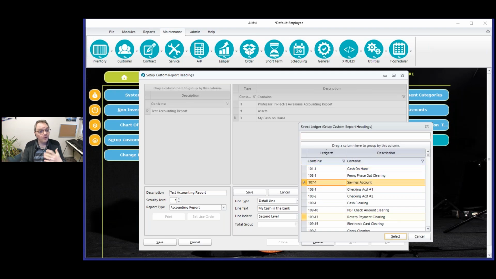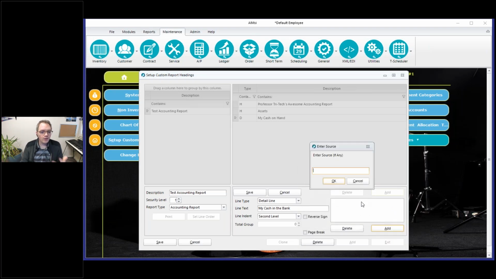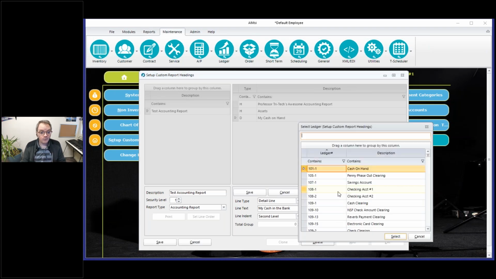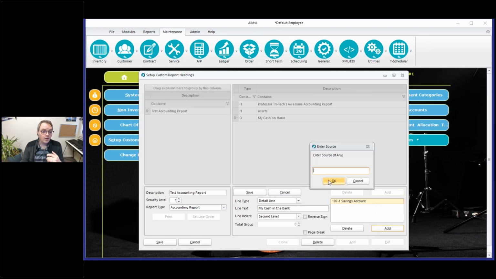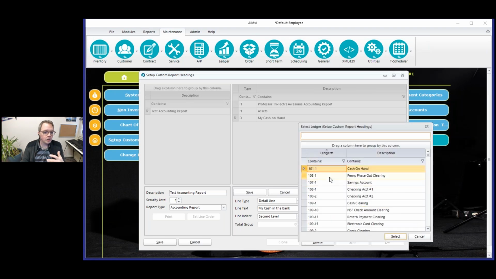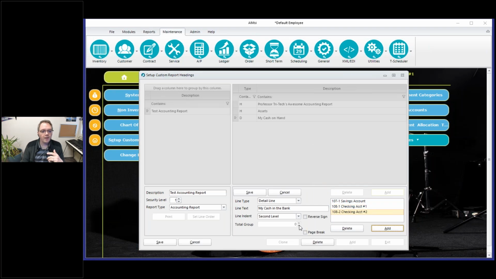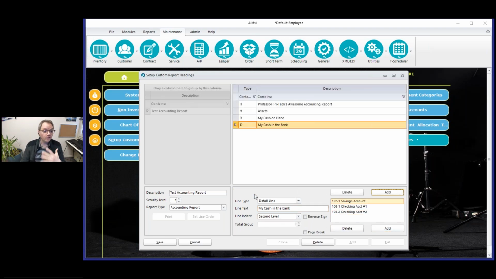I'm going to add the savings account, select that, no source. And I'm going to add a second detail for checking account 1, no source, and checking account 2, and no source. And that's basically going to make up the contents of the second detail line item called my cash in the bank. I'm going to save that.